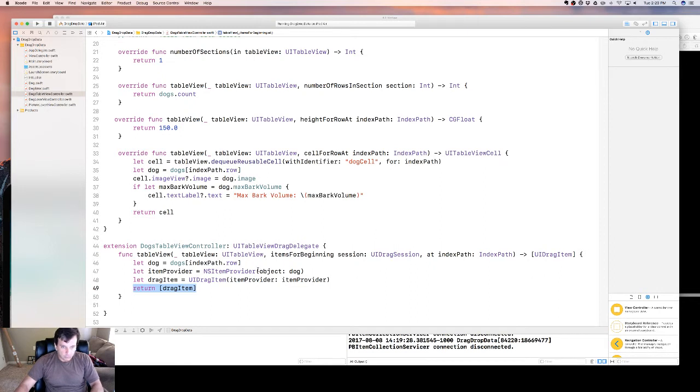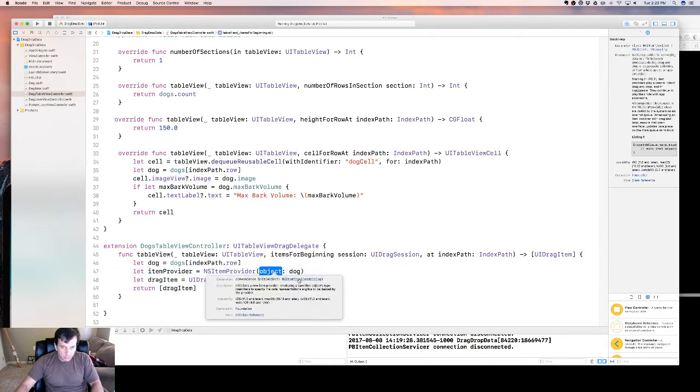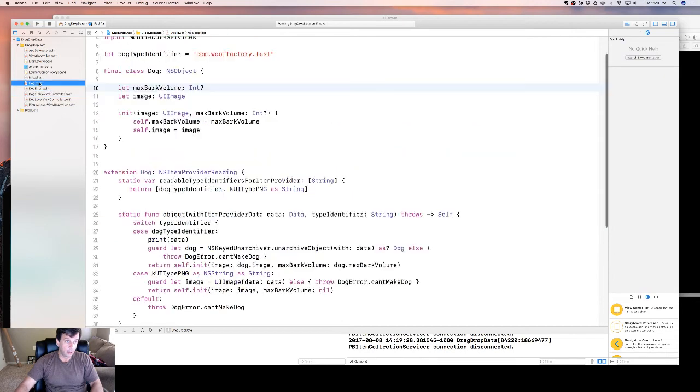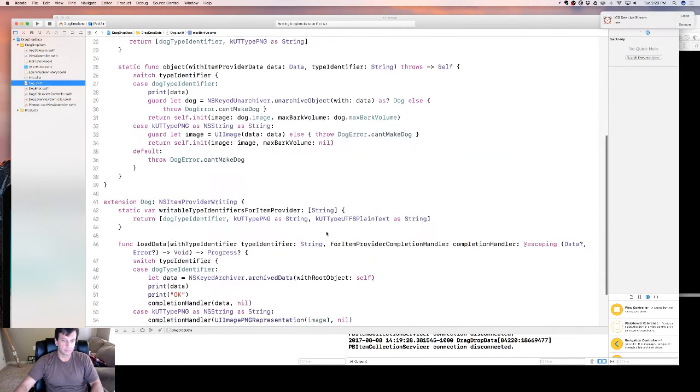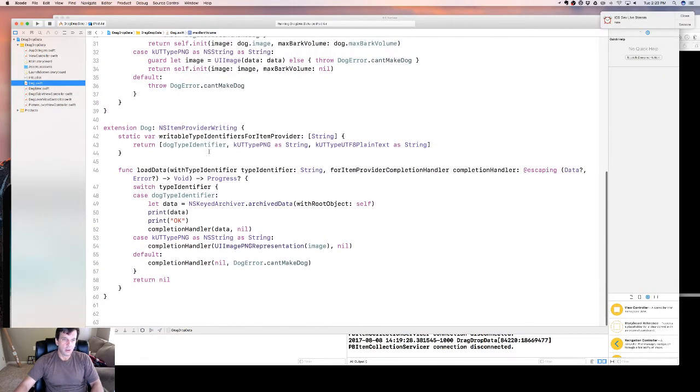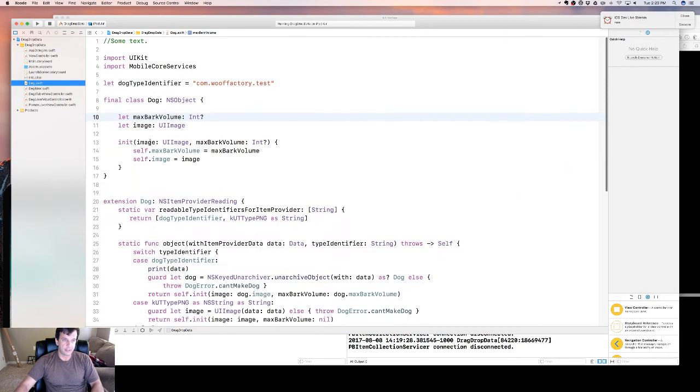So let's see how we're able to pass in a dog. That means it has to conform to NSItemProviderReading. So let's go back to dog and let's see why that's working. Here we have an extension on dog, which remember is a very simple class with a required image and an optional max bark volume.